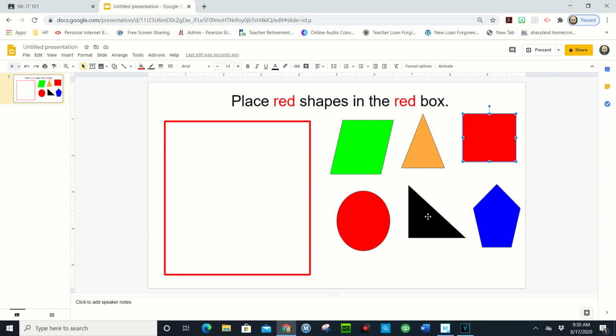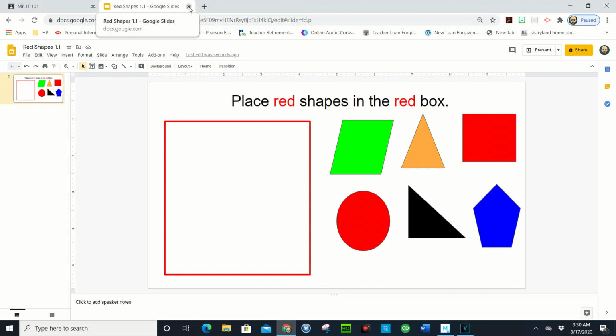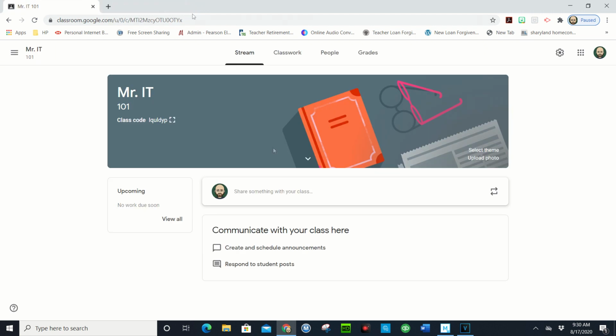But once you have your assignment the way you want it, you want to go ahead and title your presentation here. And we're going to go with Red Shapes 1.1. Once you're done, your assignment is ready to be sent out to the kids. So I'm going to go ahead and close out my Google Slides here. And now I'm back into my classroom.